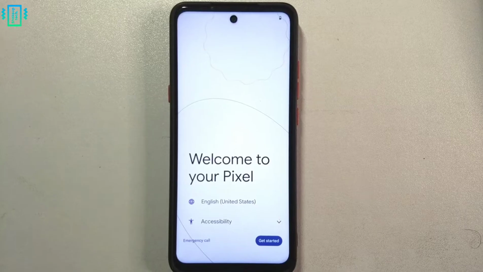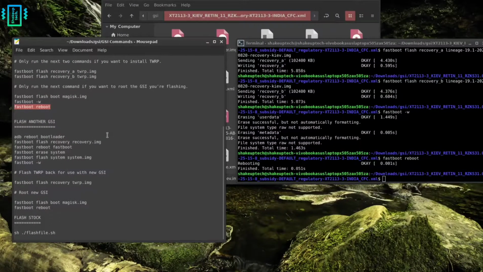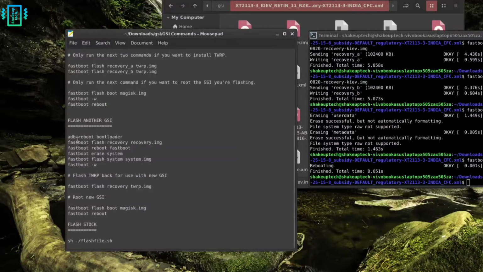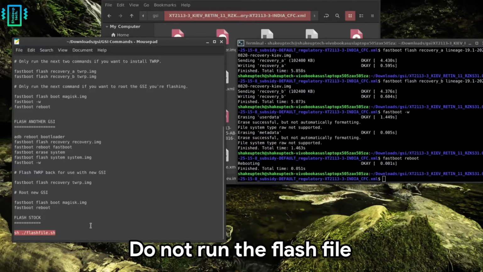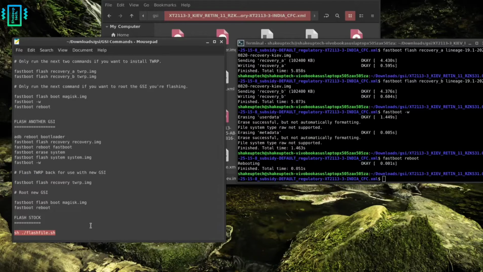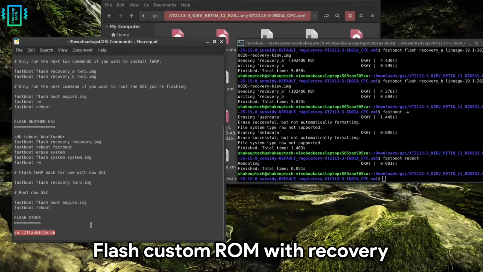So if you want to flash another GSI image, you need to run this command and just replace the system.img with the GSI image name, and similarly you can just run the commands one by one, and make sure you also flash the custom recovery. If you want to switch back, do not run this command flash file to flash the stock ROM. I would recommend you to use the custom recovery and flash a custom ROM first.